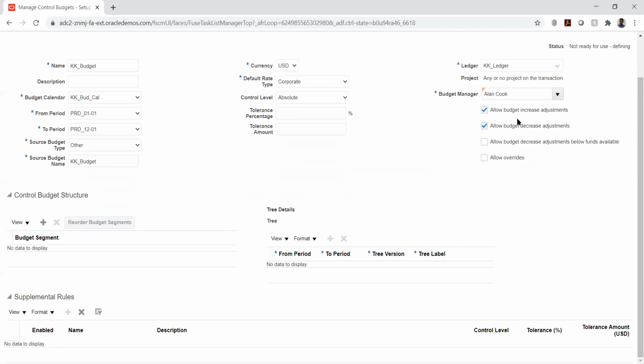Okay. So the other options are, let's say we have given 1,20,000 and there is a slight change and we wanted to have maybe 1,50,000. Do we want our system to increase or decrease the budget? That is what the allow budget increase adjustments option is about. And if we want to decrease below the funds available, that also we can do. And we have another option, override: whether we want to override the setup that we have given. Basically, the exception part. If you want to have it, we can have it.